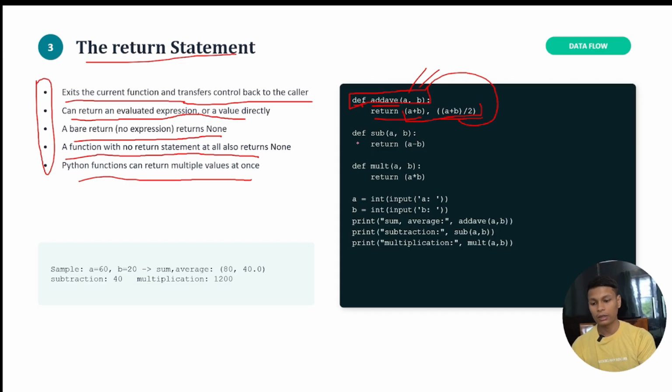Here you can see that after that we create another function, sub a comma b. We return a minus b. It means that if I call this, the subtraction will be printed, and after that there was multiplication, so it will be returned as multiply.